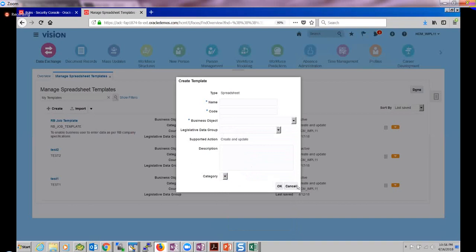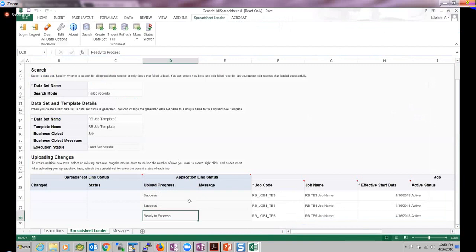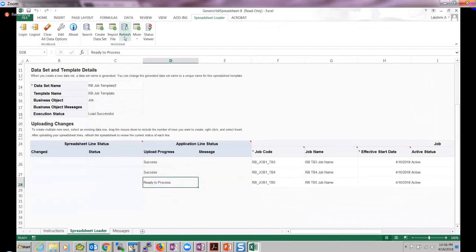Whatever we are doing here is actually a manual process. Someone has to run the spreadsheet, get the spreadsheet, do it manually and upload it manually. Nothing can be automated here.